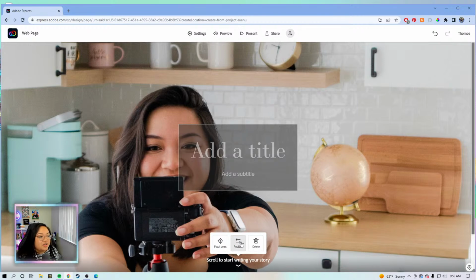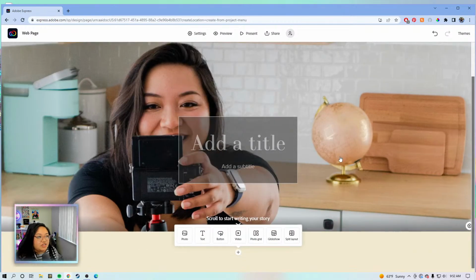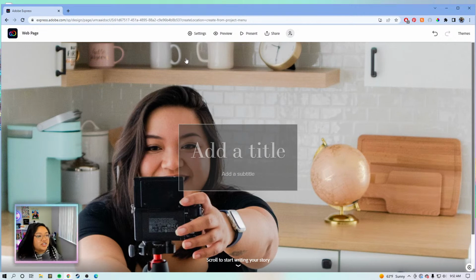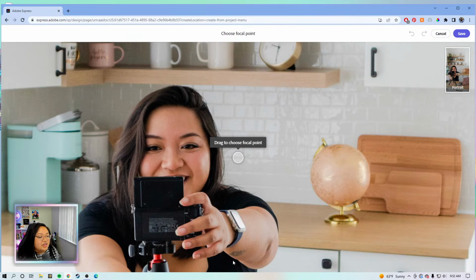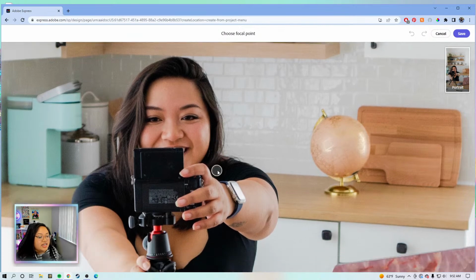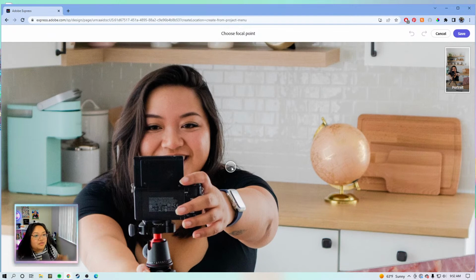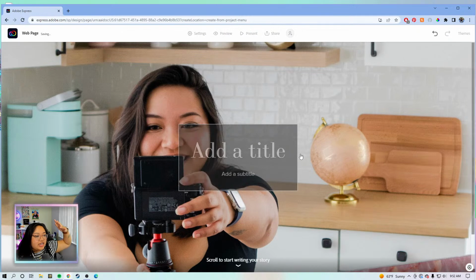Okay, so we have this photo. If you click on it, you can replace it, delete it, or change the focal point, which is a game changer because as you scroll down, the photo will kind of shift, and also sometimes the crop won't turn out the way that you want. So we're just going to click on focal points, and you can actually drag where you want the photo to be framed. We're going to hit save. And now we're going to proceed with adding a title.